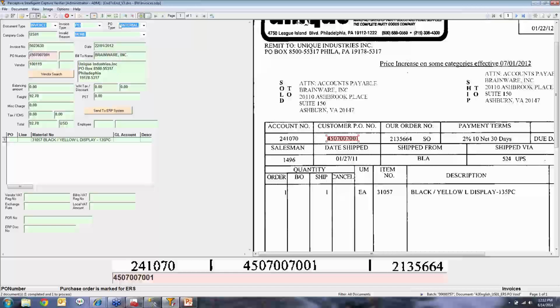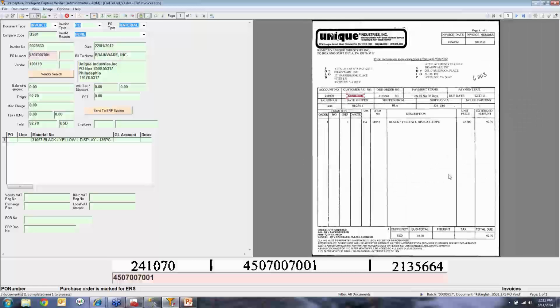And last but not least here, I have an invoice where, and again, this goes back to validation, when it bounced back against my system of record or my ERP system, it said this purchase order is actually flagged, is marked in your ERP system for electronic payment.